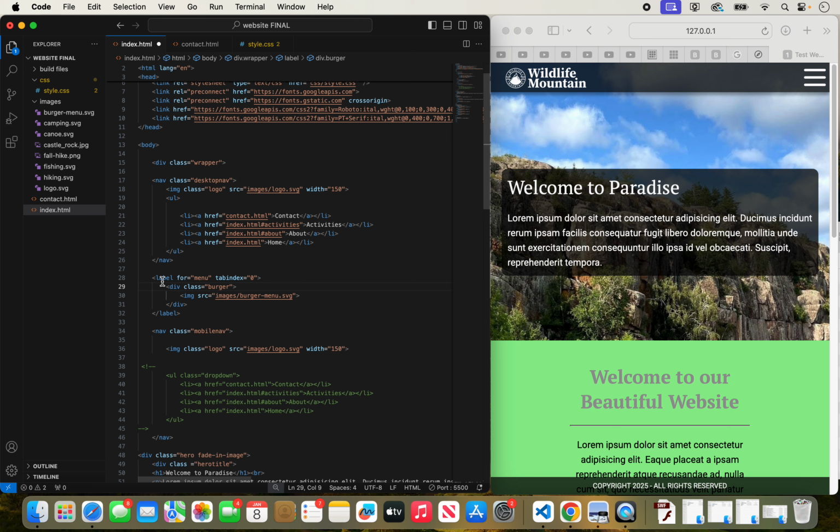Okay, so we created a label here, meaning that when the burger is clicked, it's going to activate this menu, is the name that we've given it. All right. And the menu is going to be this drop down, which is right here. Okay, so let's set that up.